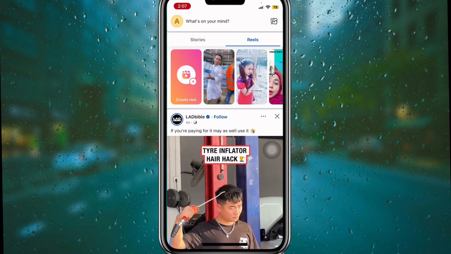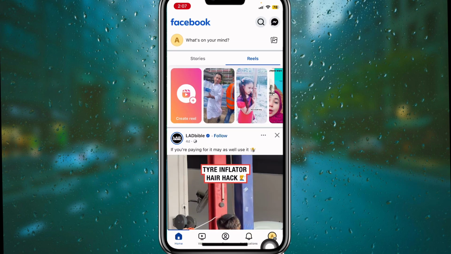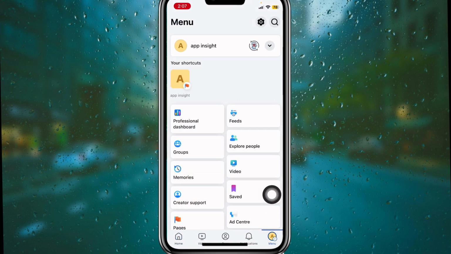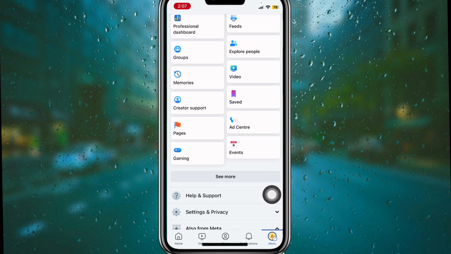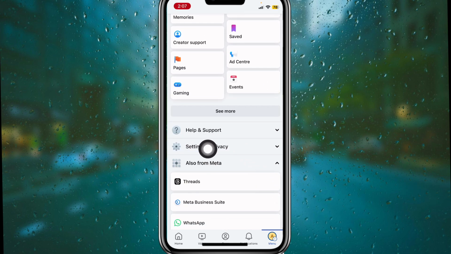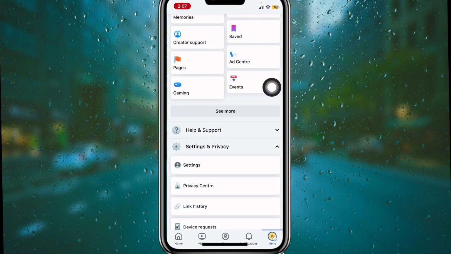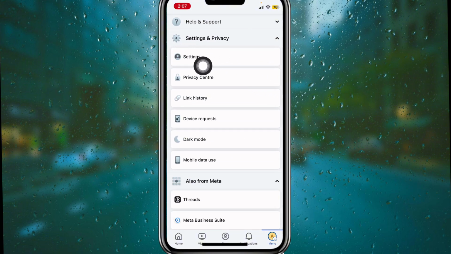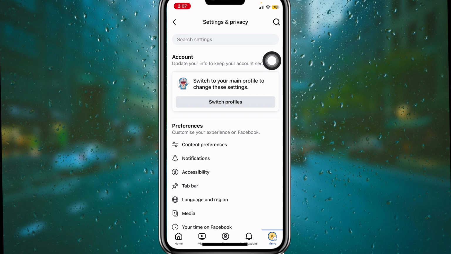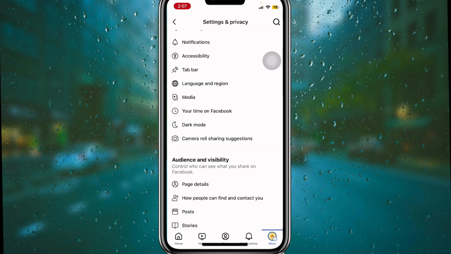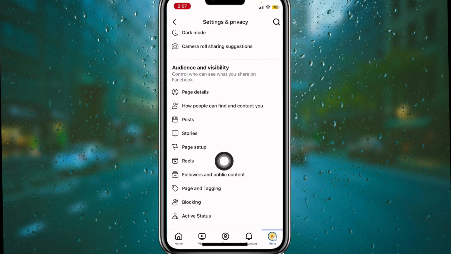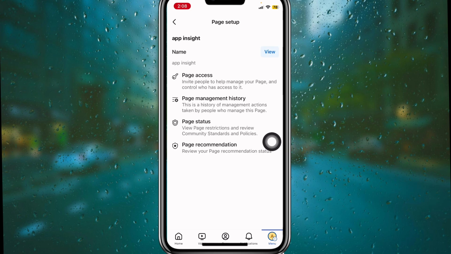After clicking, you have to go to your menu again, tap on the menu button, then scroll it down a little bit, then click on settings and privacy, then click on sharing, then scroll it down a little bit, then you will see a button called page setup. Just click on it, then click on view.